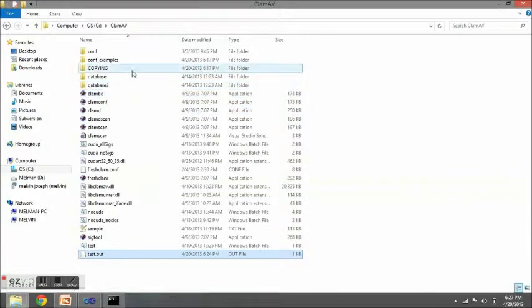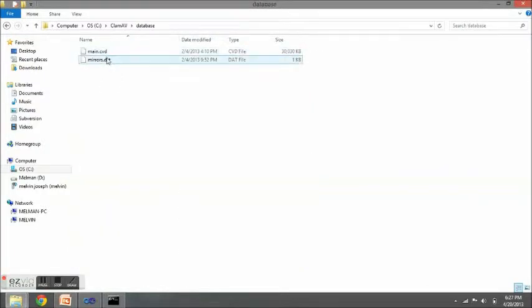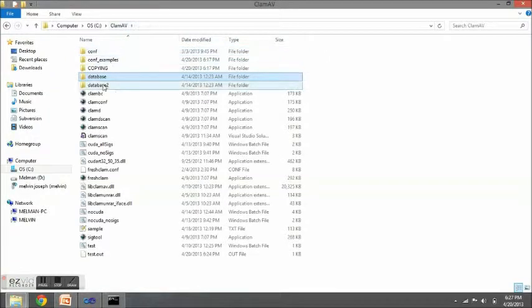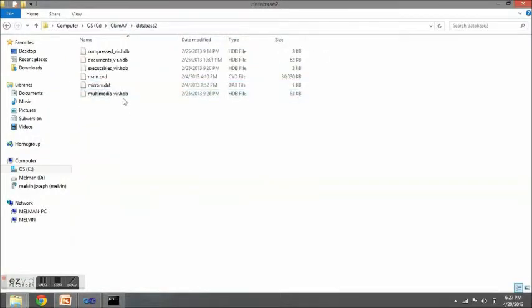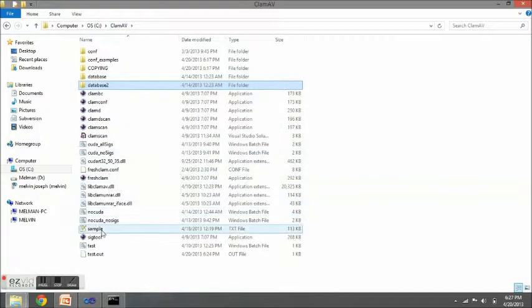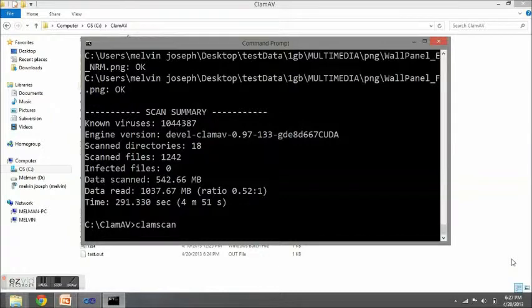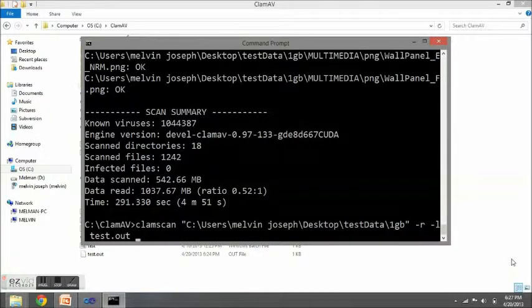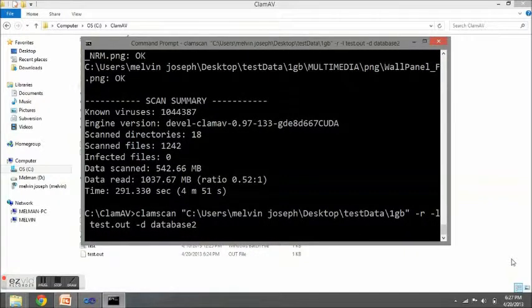Let us look at my ClamAV directory. You can see that I have two database folders, the database and database 2. Database 2 contains the virus signatures for my test files. Now let us try scanning the same dataset using the -D option and specifying the database. We will use database 2 because it contains virus signatures for every file.